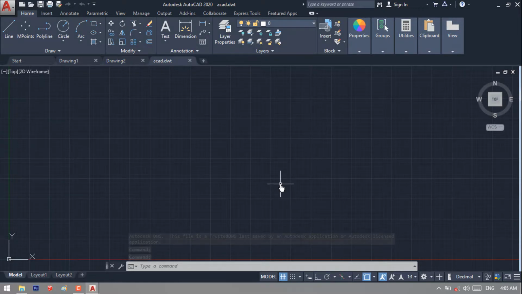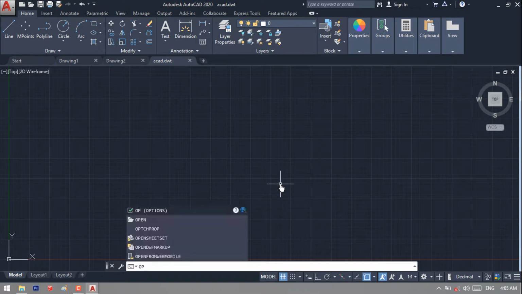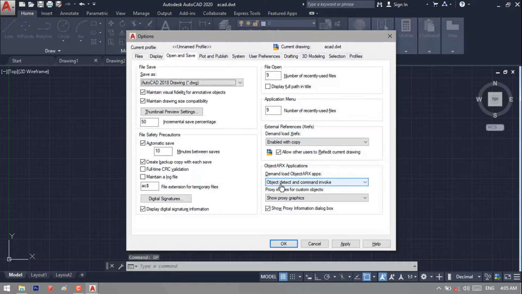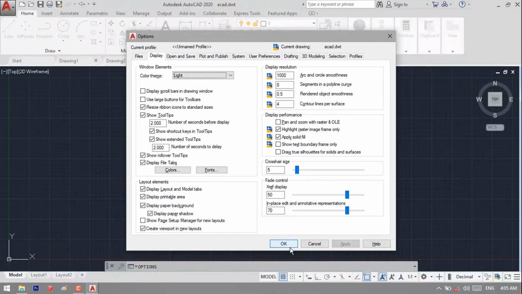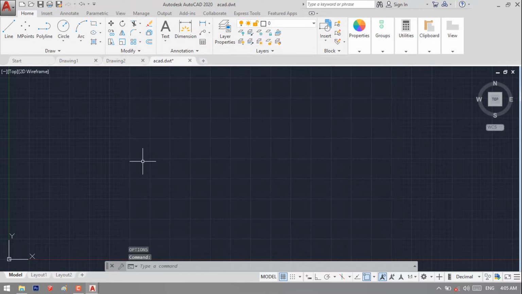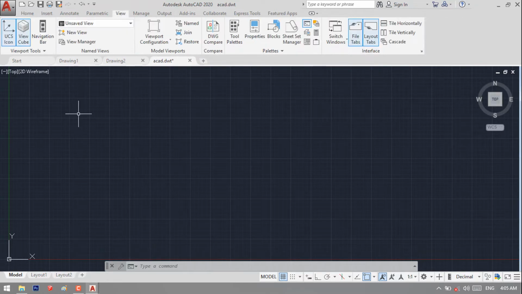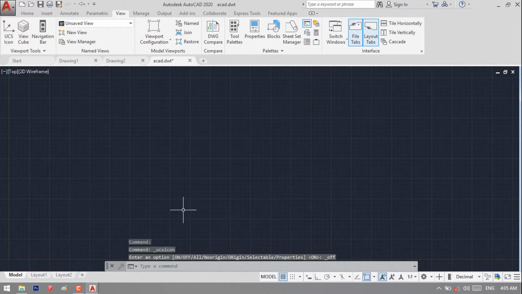Here, for example, I give the OP command for options. Here you see Display. I want it light. Apply. Okay. Some more things, like the view. I don't want this cube. Use this icon. I don't want these things.